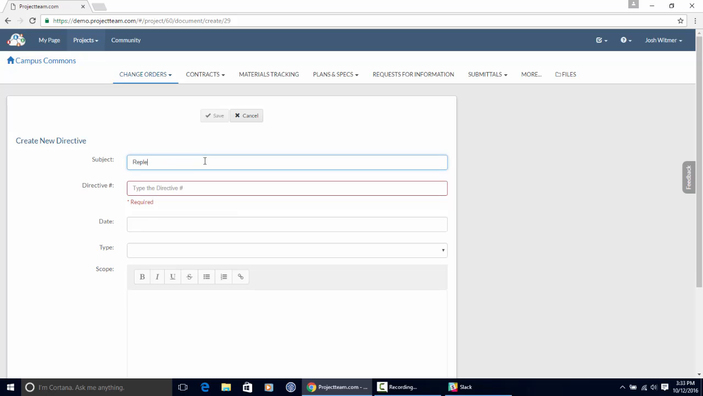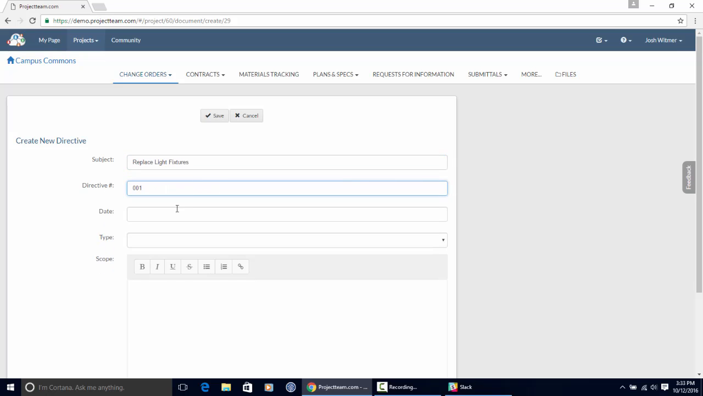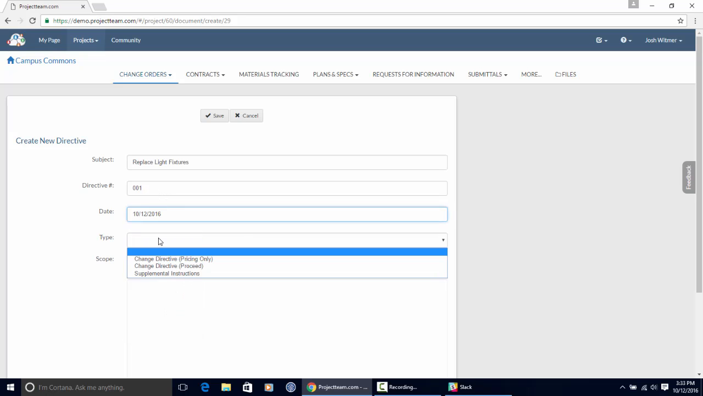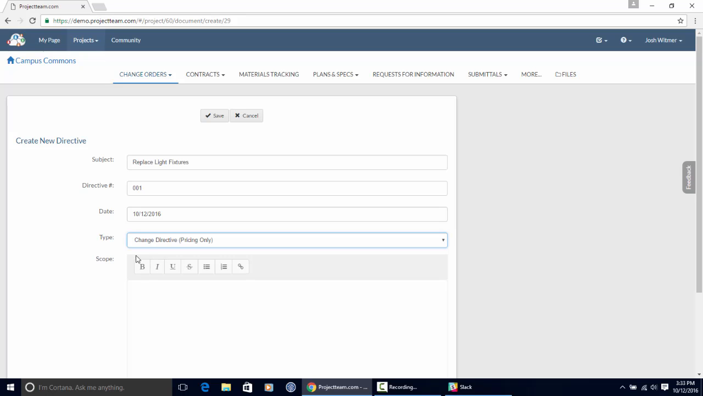So I'm just going to say replace light fixtures. This is my first directive, so right now I'm just going to say 001. I could make that an auto-populating number if I wanted to, but right now it's just a single line text. So I'll say 001. The date of that is going to be today's date, and then the type is going to be a change directive for pricing only.